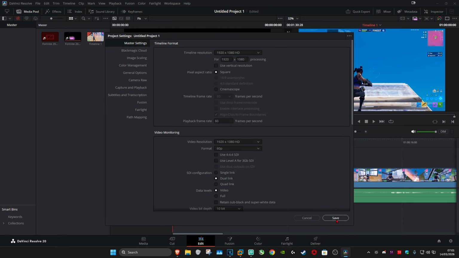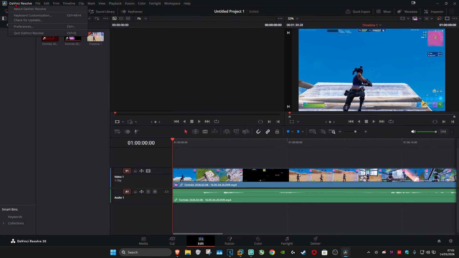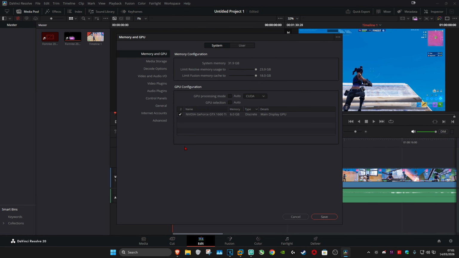So click on save. Next, in the top left, click on DaVinci Resolve and then click on preferences. Click on memory and GPU and then go to system. You want to untick both these boxes. Set your GPU processing mode to CUDA and make sure that you have your graphics card ticked. Tick your graphics card. If there are any more graphics cards here that you don't use, you want to untick them. And then click on save.